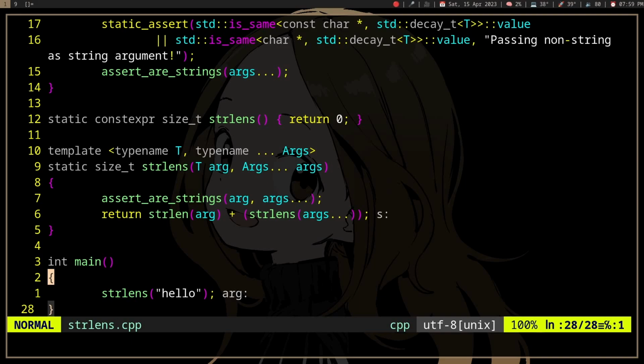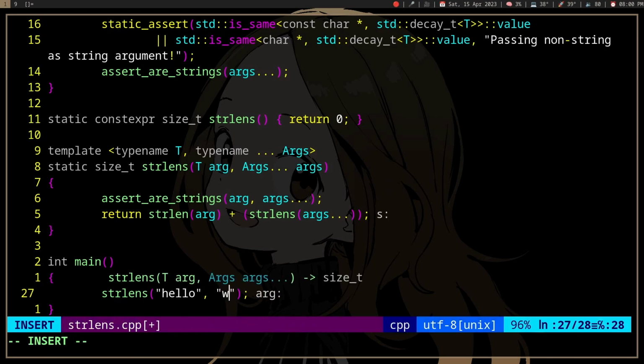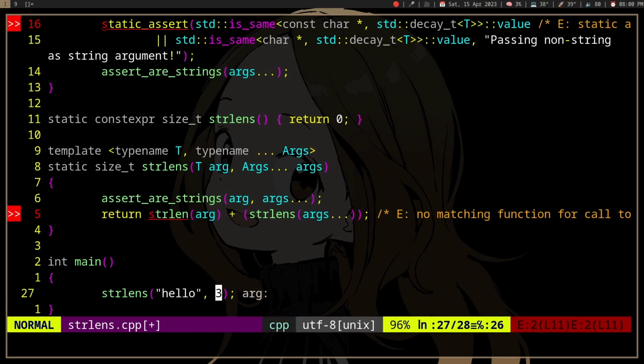So I have a template that will calculate the store length of each argument in a variadic function, I guess. And before that, we first static assert that we are passing only strings, because we don't really want to pass a number, because that doesn't make much sense. And so we can do star lens, hello world or something. And if we pass a number, it's gonna complain.